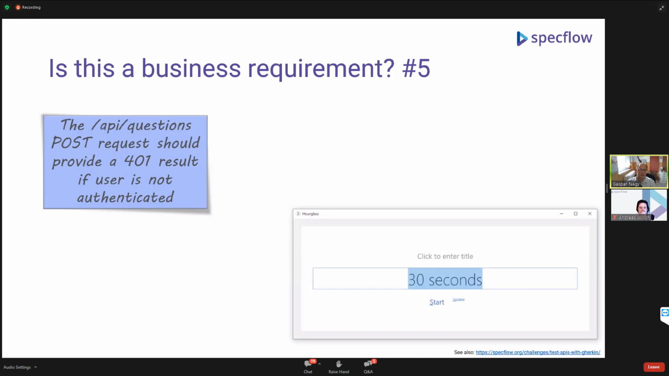The last one is that the API/questions post request should provide a 401 result if the user is not authenticated. Let's see, is this a rule or not?